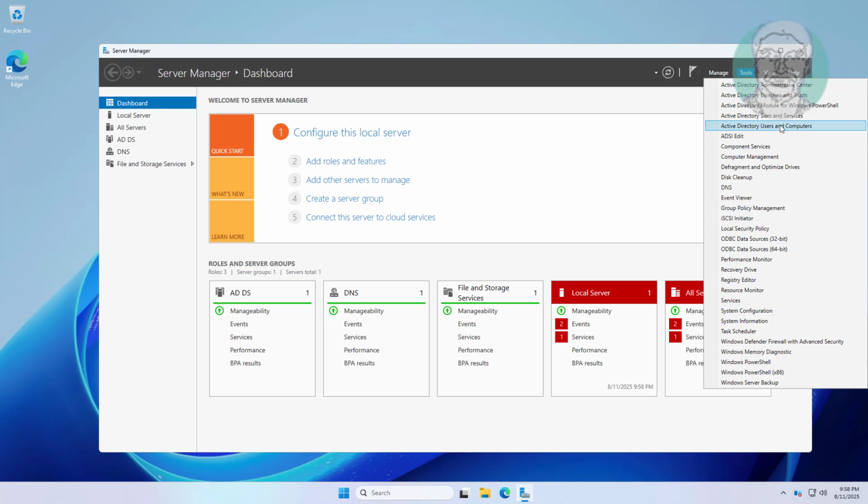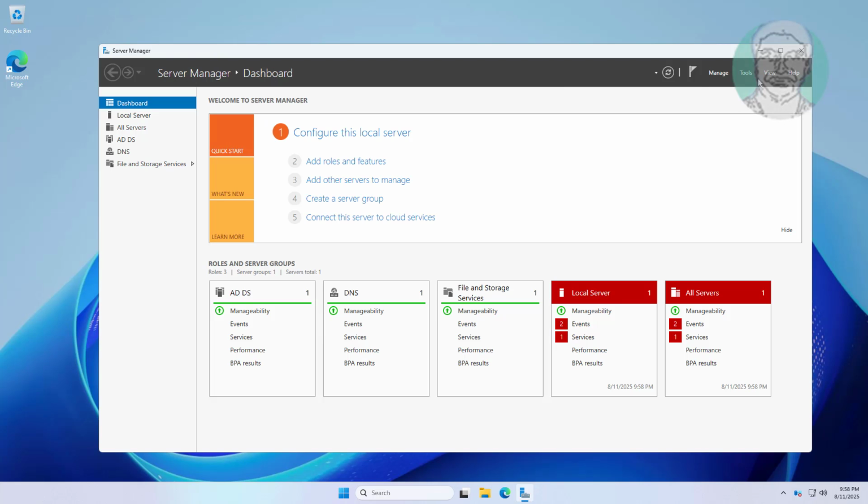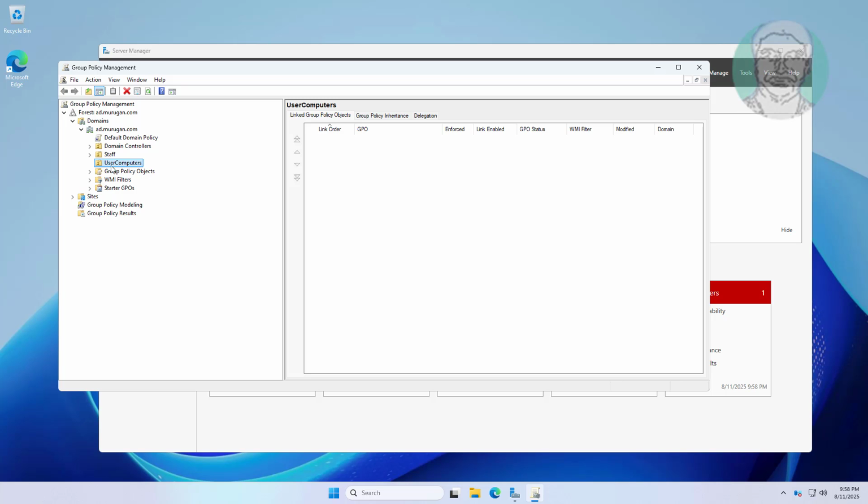Open Active Directory Users and Computers. Client computer under Users Computers OU. Open Group Policy Management. Create new group policy under User Computers OU.